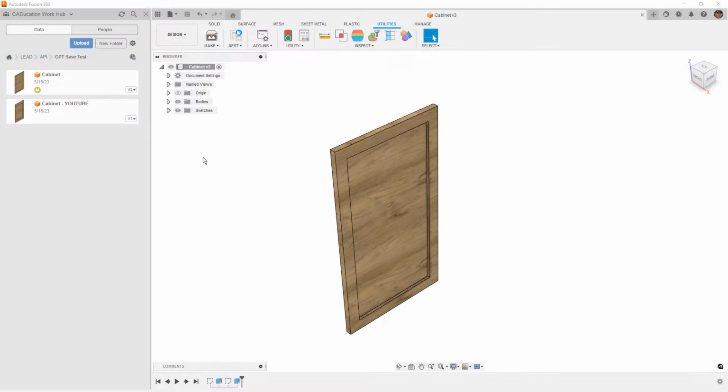In this video, we're going to be using ChatGPT 3.5 and Fusion 360 to make an API script, so stay tuned.